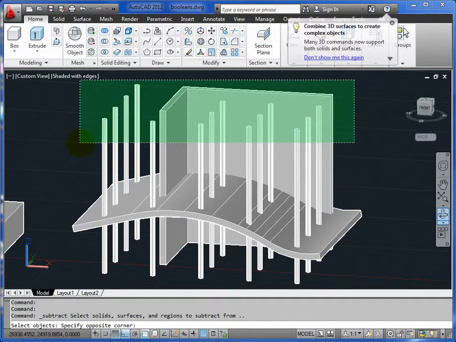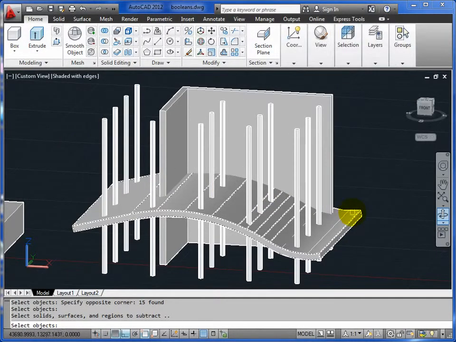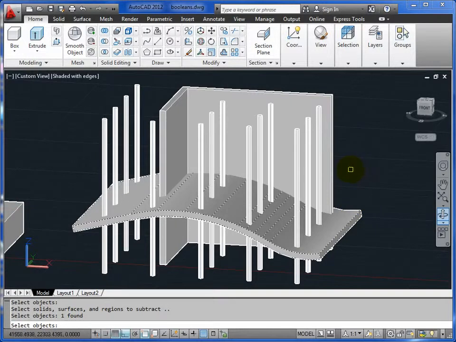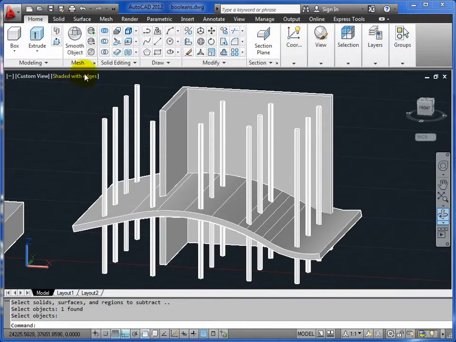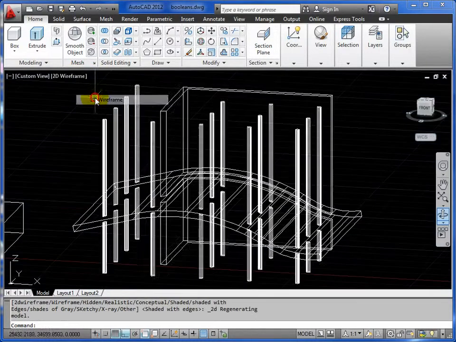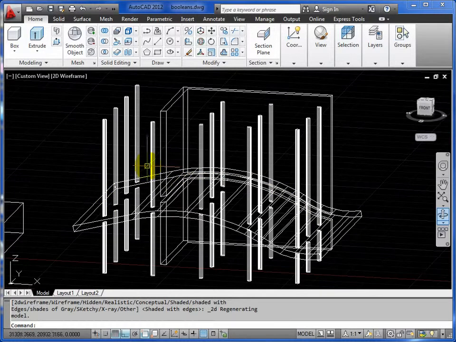So we're subtracting from all of these. Return, pick the roof and return. Nothing much looks like it's changed when you're in the shaded view. Go back to 2D wireframe and you'll see that there's gaps through all the objects.